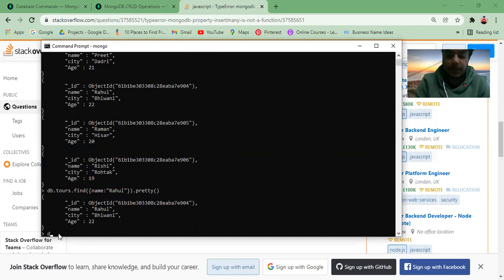After that, we are going to check in different ways. If we use db.toast.find in a different way, now we hit enter. Now we're going to explore age.